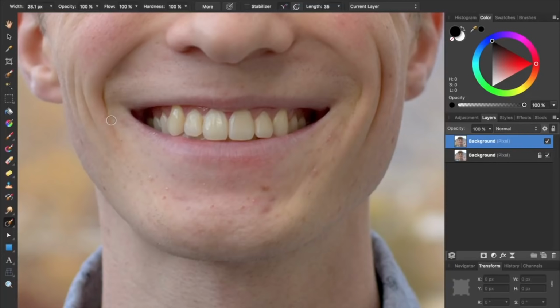After you've set your brush to 100% hardness and an appropriate width, all we need to do is begin painting over the acne to remove it from the photo. Then to see the before and after, we're going to uncheck our duplicate layer to see the original photo, and then we'll see it with the acne removed. By using the in-painting brush, it's extremely easy to remove imperfections from a photo.